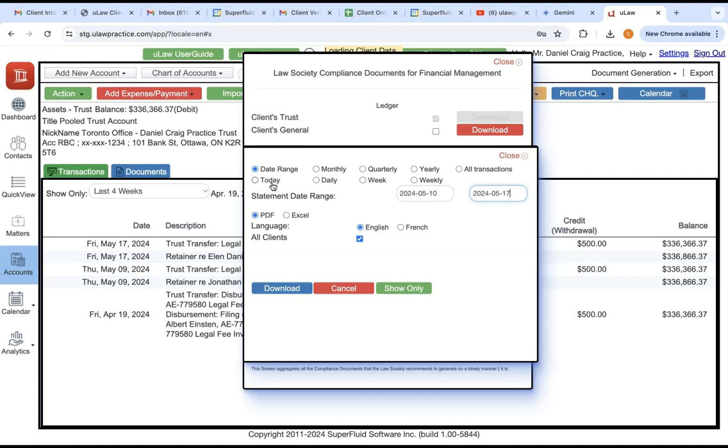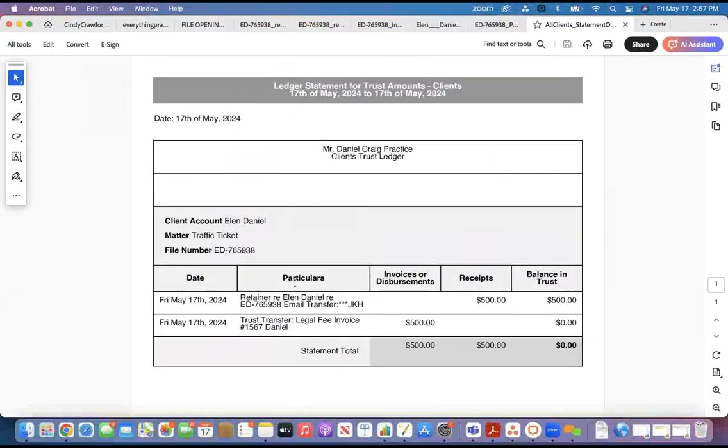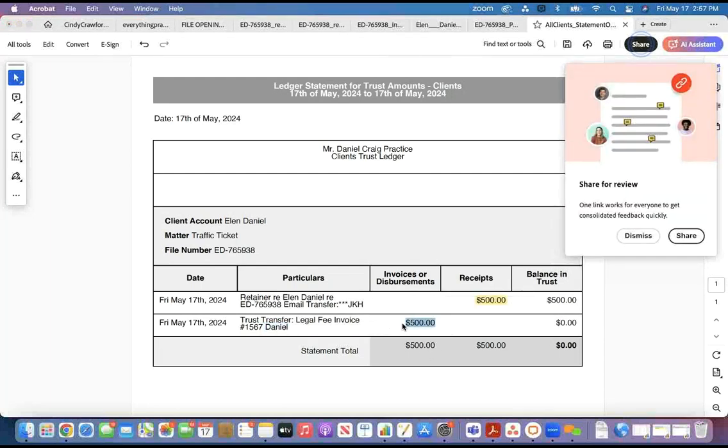Let's look at the client's trust ledger for what we did today. This includes, for this matter, that the money was received and the money was sent out. The purpose behind downloading these documents is that, one, you get to see what is happening in the client's file. Two, you can also share it with your client, saying this is what has happened so far. Three, you also keep them for your records.